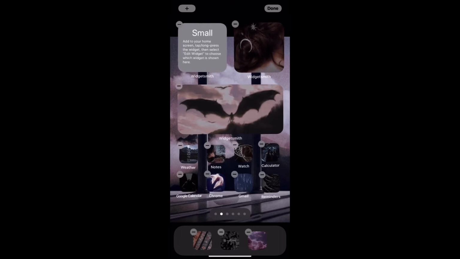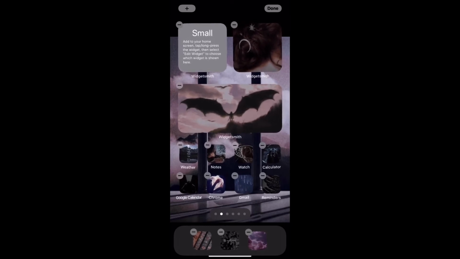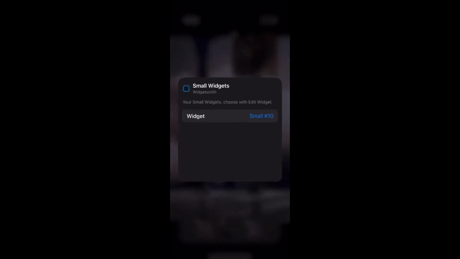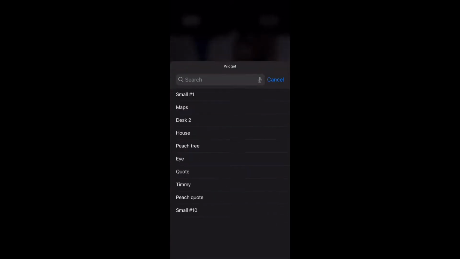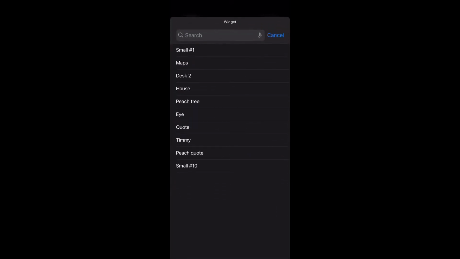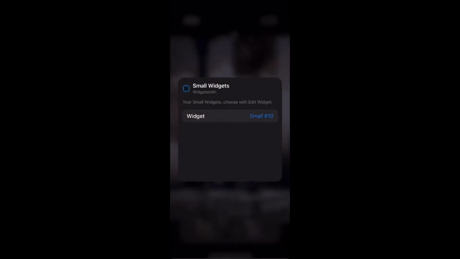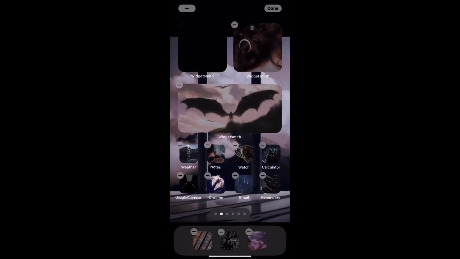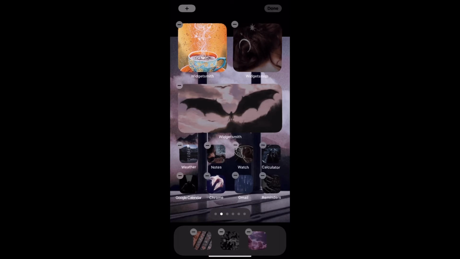Now, while you're still editing your home screen with the little bobbles going on, you're going to click on it and it's going to come up with that. And this is why I said name it something relevant, because you're going to click on that and the list of your widgets is going to come up and you're going to select the one that you want based on the name you gave it. So once you select it, then it will be replaced by the Widgetsmith you created with that photo here. So that's how you create the big pieces that are basically just art for your thing.